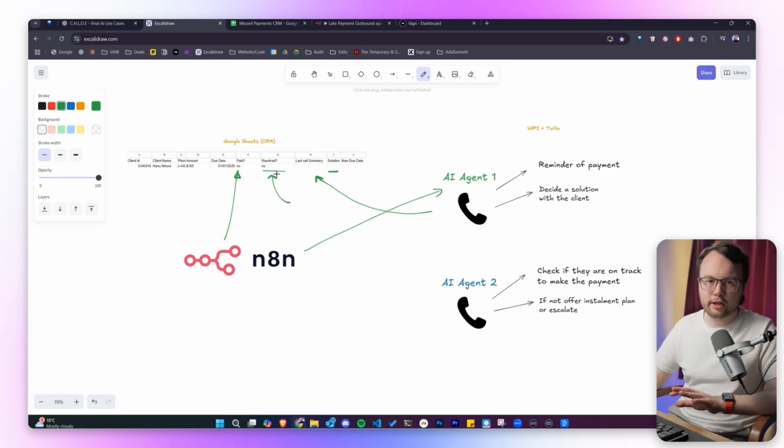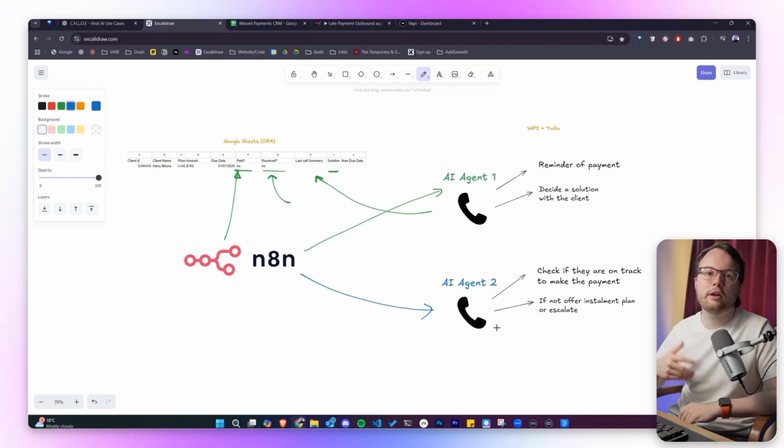Now, if a week goes by and n8n reads through the sheets and realizes that although we had resolved the issue with the client, they've still yet to actually make a payment, this is where our second agent comes in to help. If this is the case, n8n will trigger another call with our second agent, which checks if they're still on track to make the payment and offers options such as an installment plan or says that they might have to escalate this to other people.